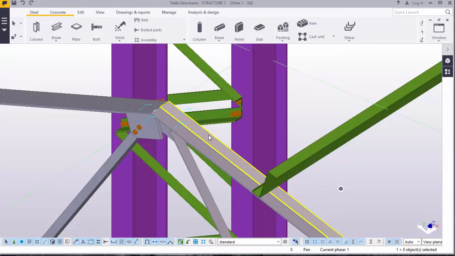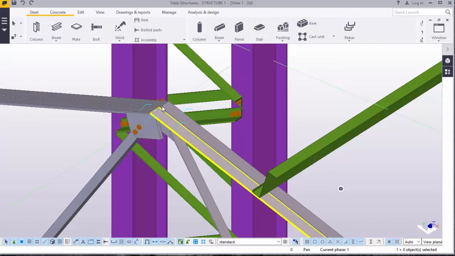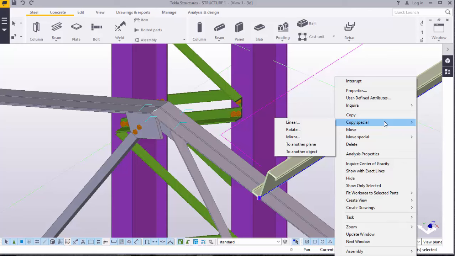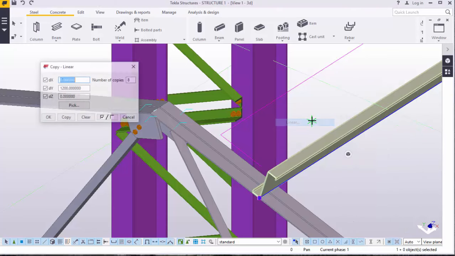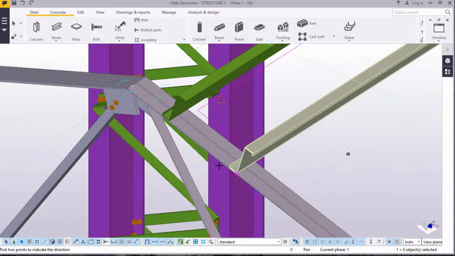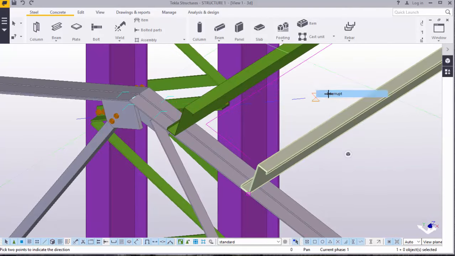We need another paling just close to the pitch. Click on that paling, right click, go to special copy, go to linear, pick. Instead of picking, you can come to the dialog box here, reduce this number to 1, because you only need one here. Now this distance is a bit larger, we'll give it either 500 and click copy. Okay, there it is. Right click to disable that command.